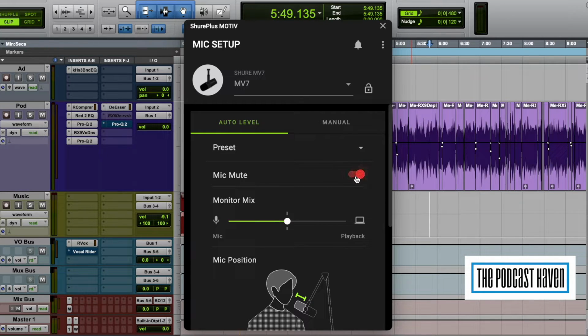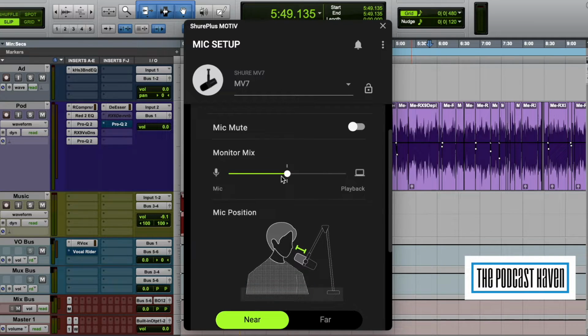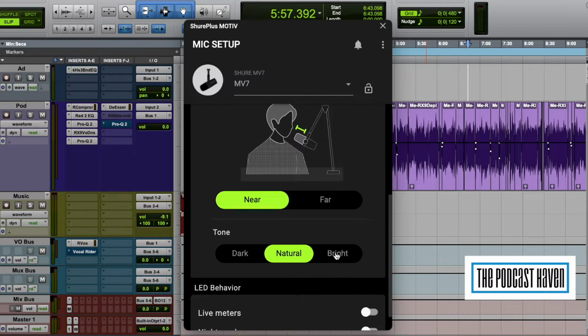There's also a mute button. I just muted myself. That's why it sounded like it cut out. The monitor mix, we went into that. And so the next coolest thing, great for podcasters, great for people doing YouTube videos where they're using one of the Shure compatible mics, is the near mode. So I almost always keep my mic on near mode, a couple inches from my mouth.